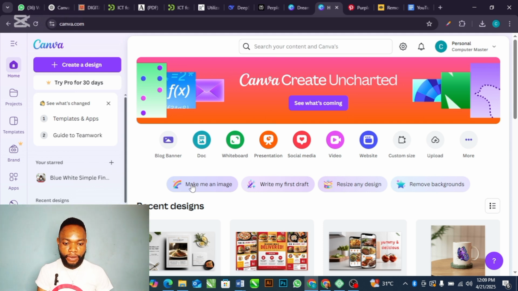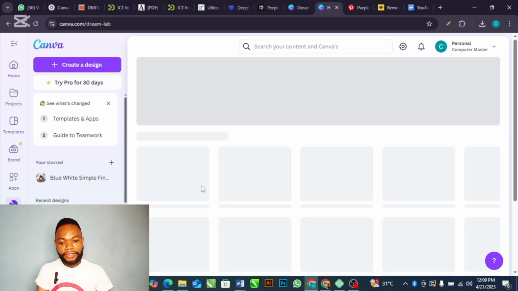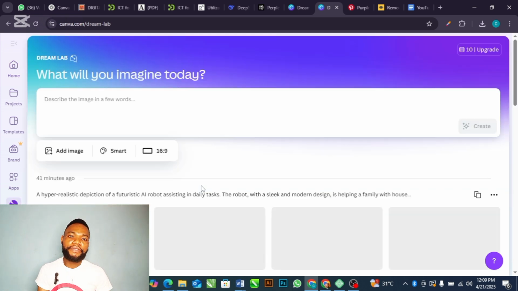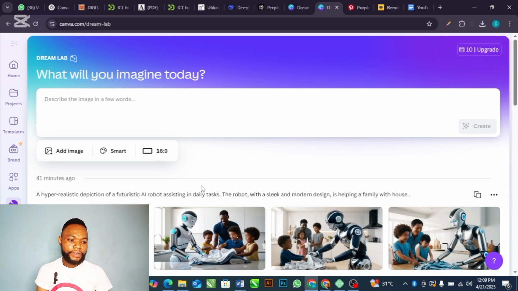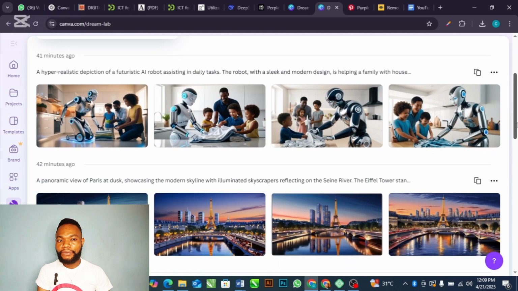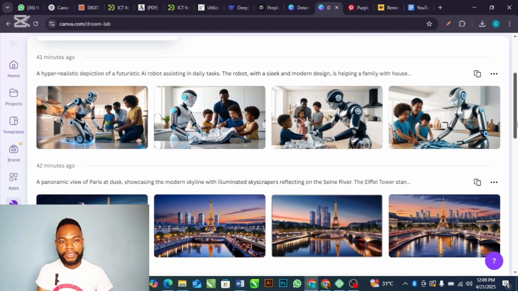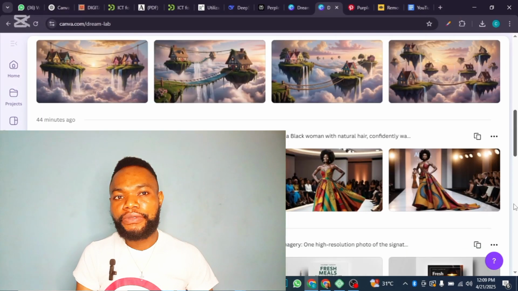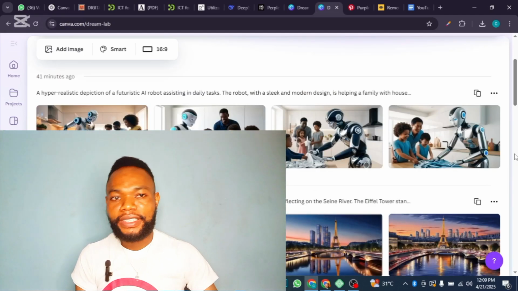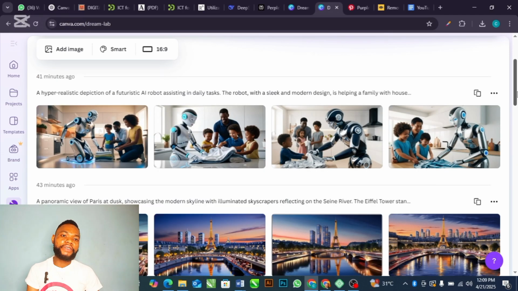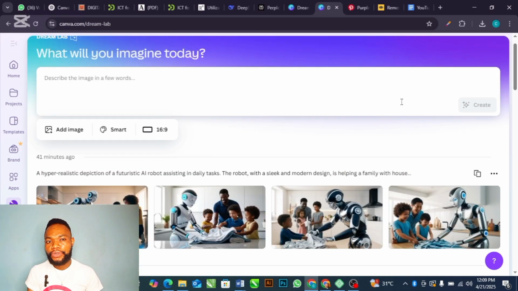Now I'm going to click on this, make me an image. Now it will give you an interface for you to input your prompts. As you can see, I have generated lots of images without any stress. I'm going to show you everything you need to know using this Canva AI. So the first thing you are going to do here is input your prompt.